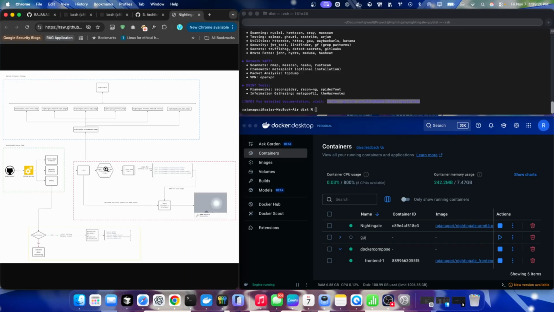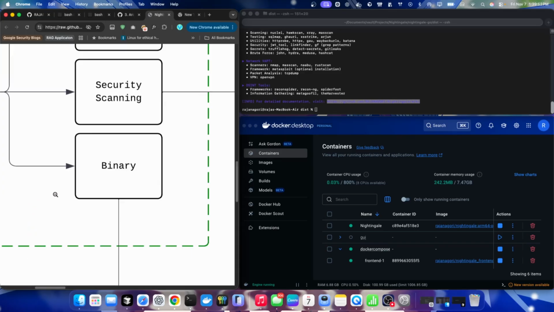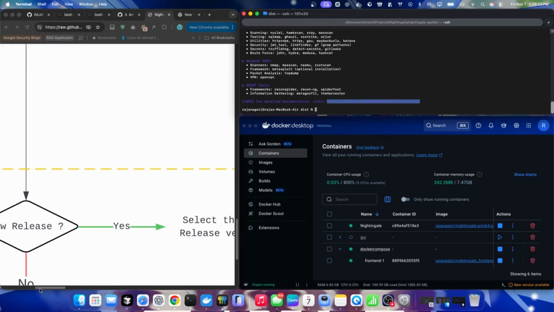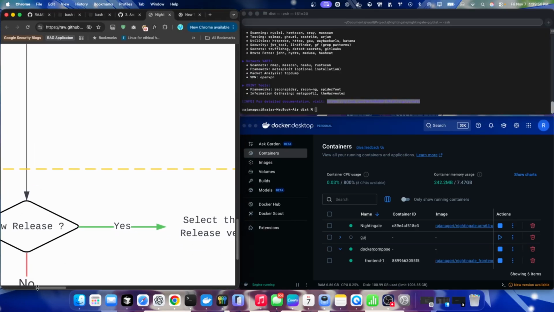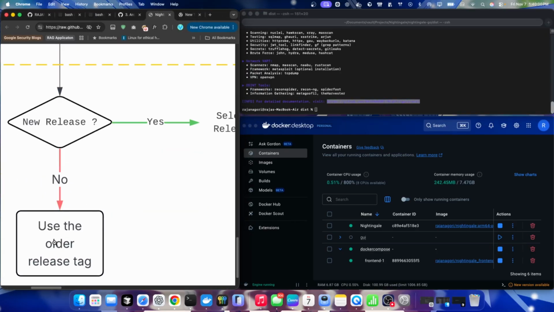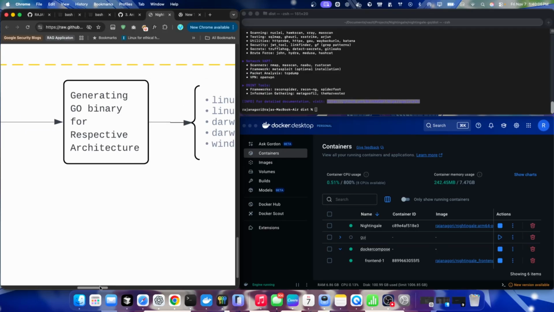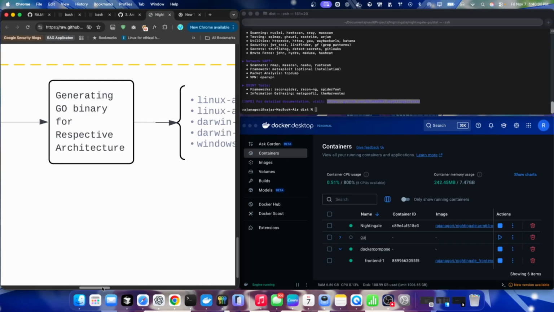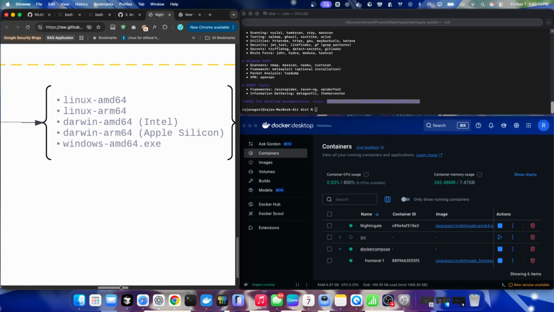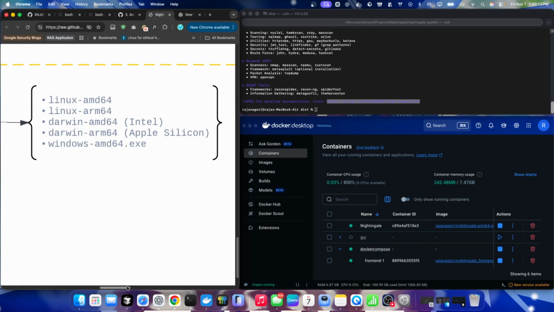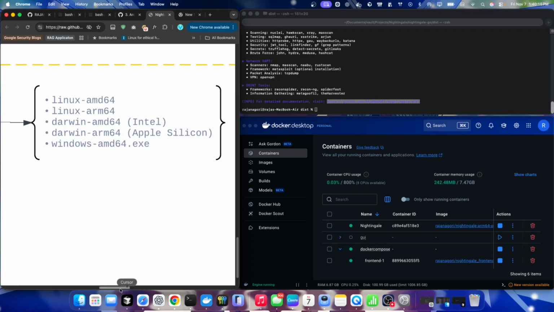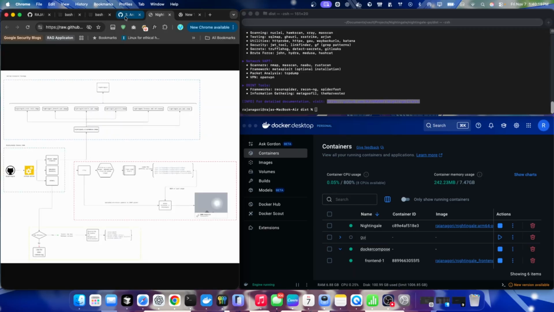of the GitHub actions. Now coming to the binary part, as we are running here, it checks if we have a new release. If not, then it uses the older tag. If yes, then it will automatically select the newer release and generate a binary for the respective architectures. Currently it supports these architectures, so whichever suits your device, you can download that binary and use it pretty easily.